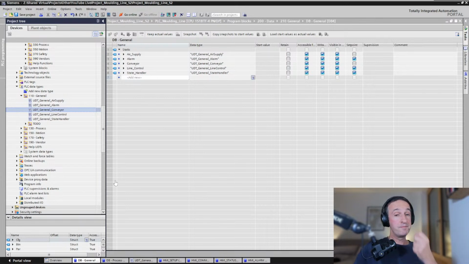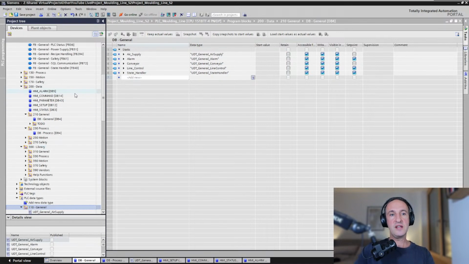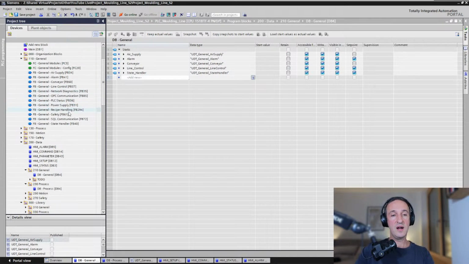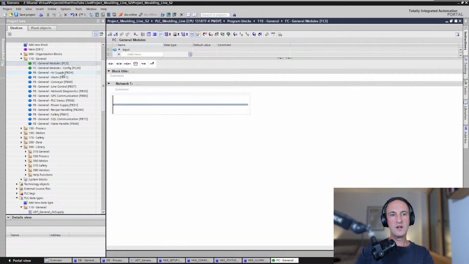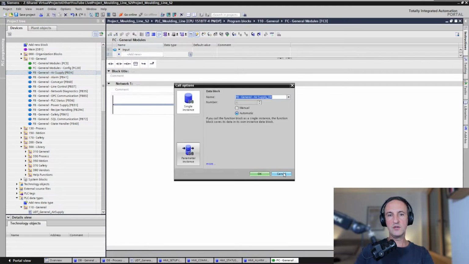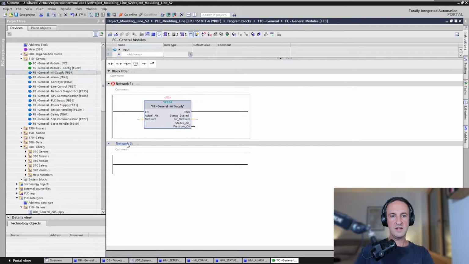Okay, so now that we have made this DB general, I'll quickly give you an example of how you actually use it in your logic. So this is a general module. So air supply, for example, let's take that one as an example. So under FC general modules, you would call the air supply module. So I just pull it over here. I'm not going to do the instances yet. That's going to come later.